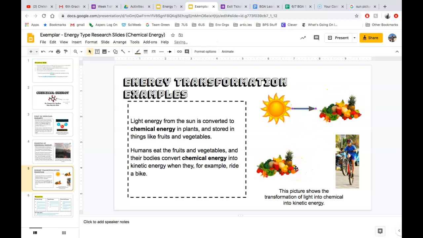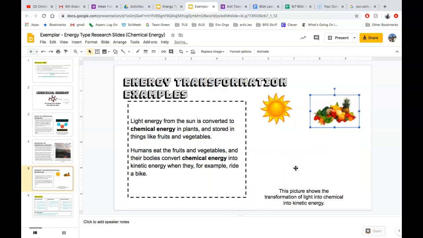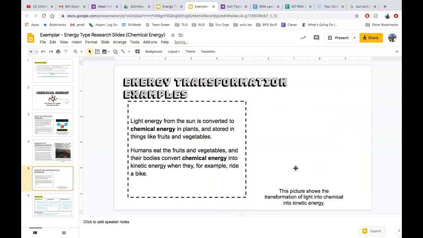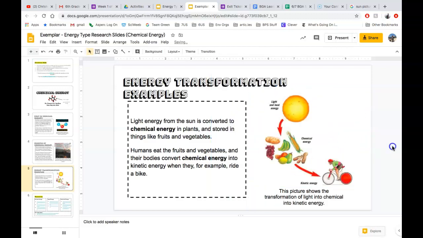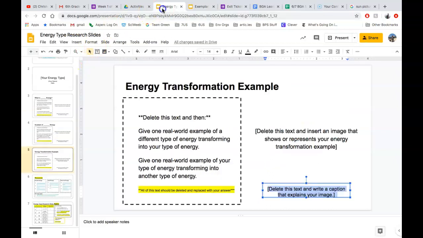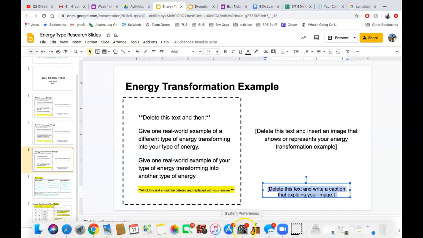And that's again why, and I'm just going to do this really fast, I'll jump back to what I had before. That's why this picture was so nice, I thought, because it did a good job of showing everything in one image. But your examples may not be connected like that. Okay, so hopefully this gives you a basic overview of what you need to do to complete your energy type research slides. This is going to be posted as post work once you complete your classwork.